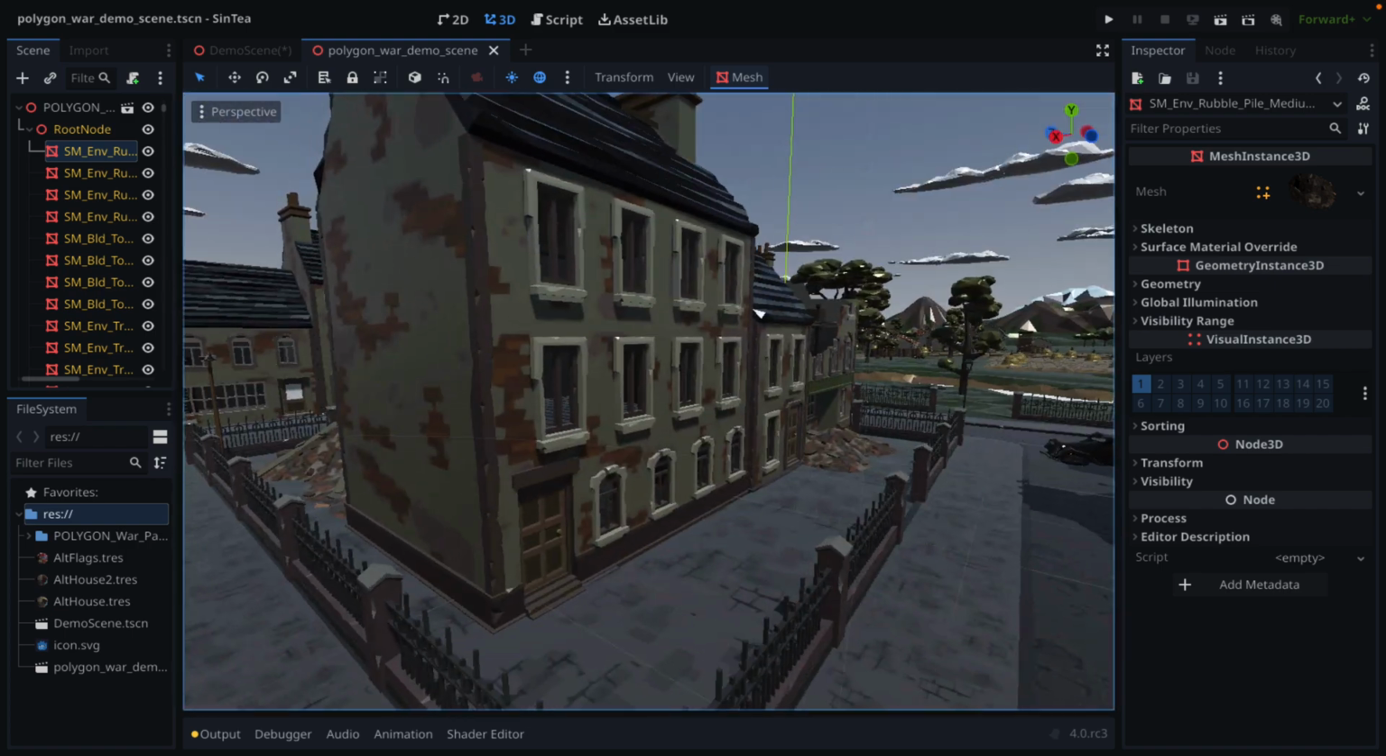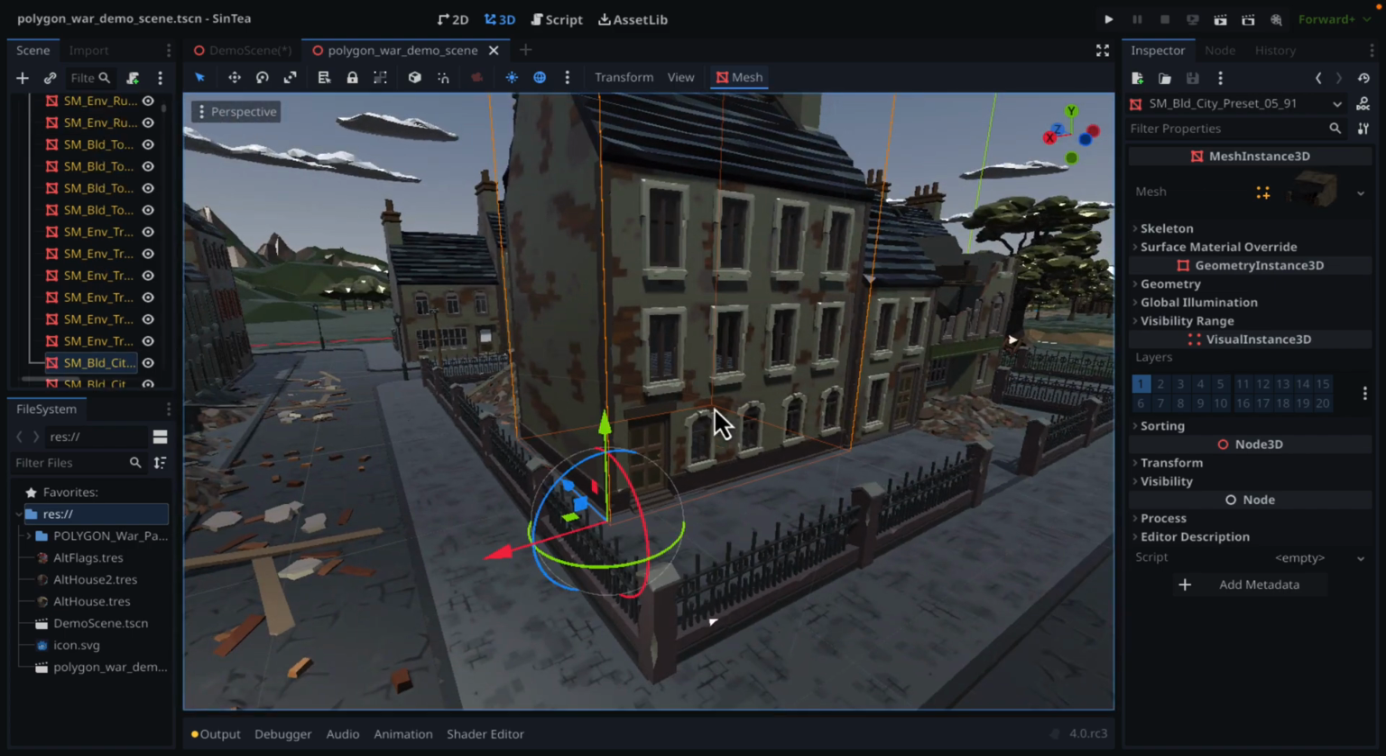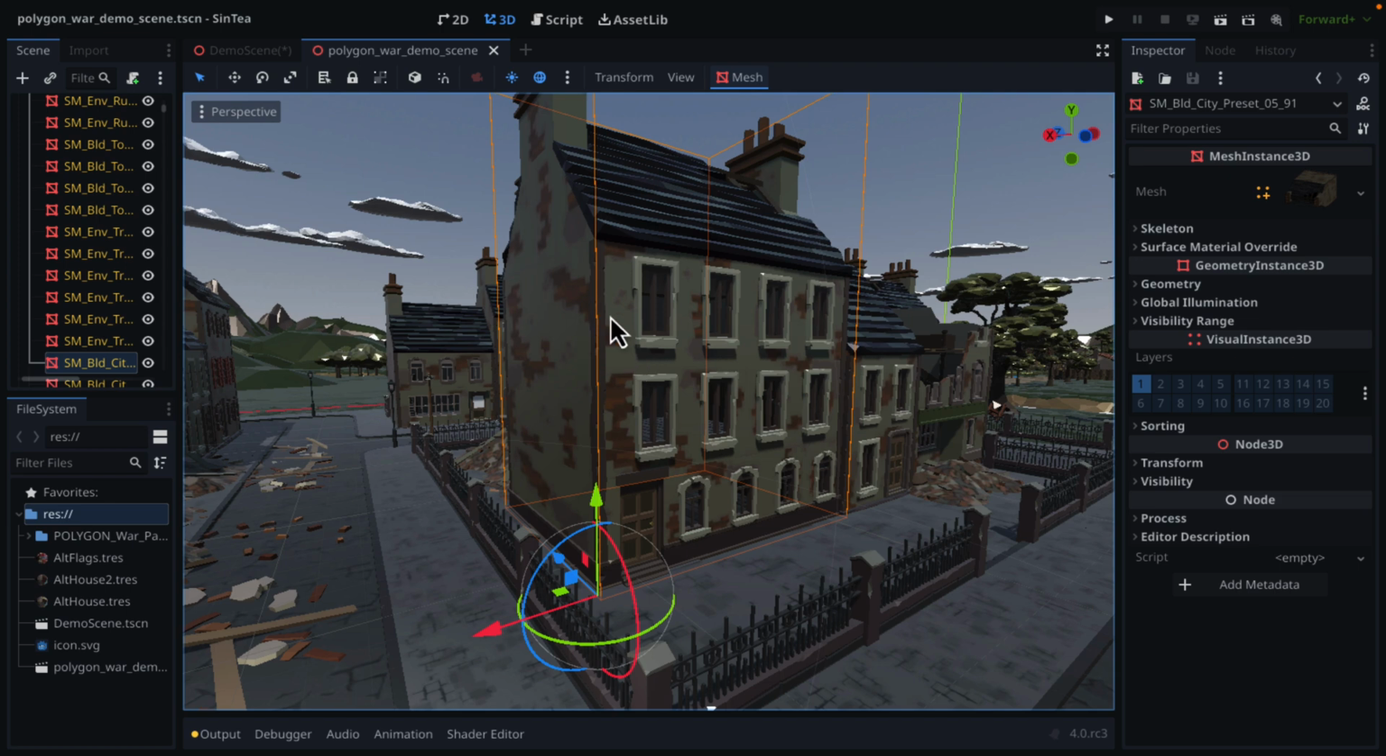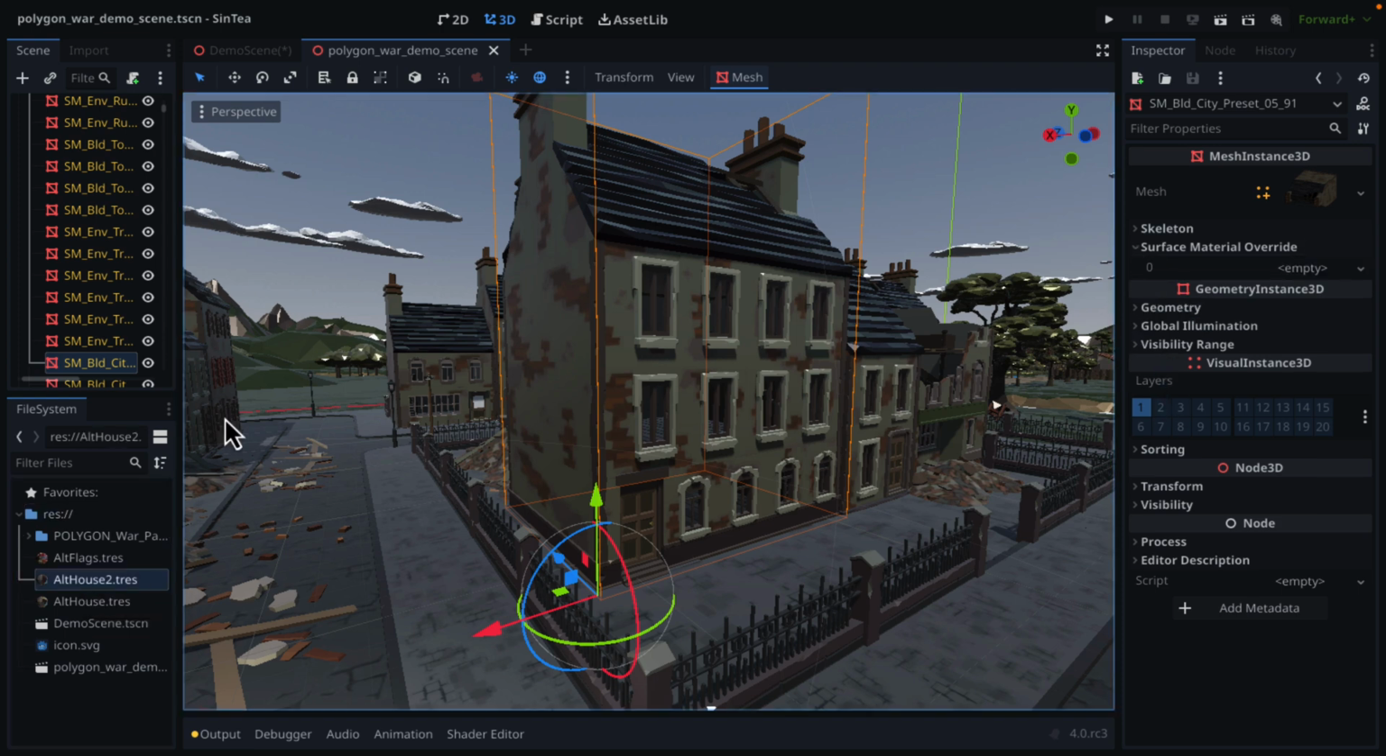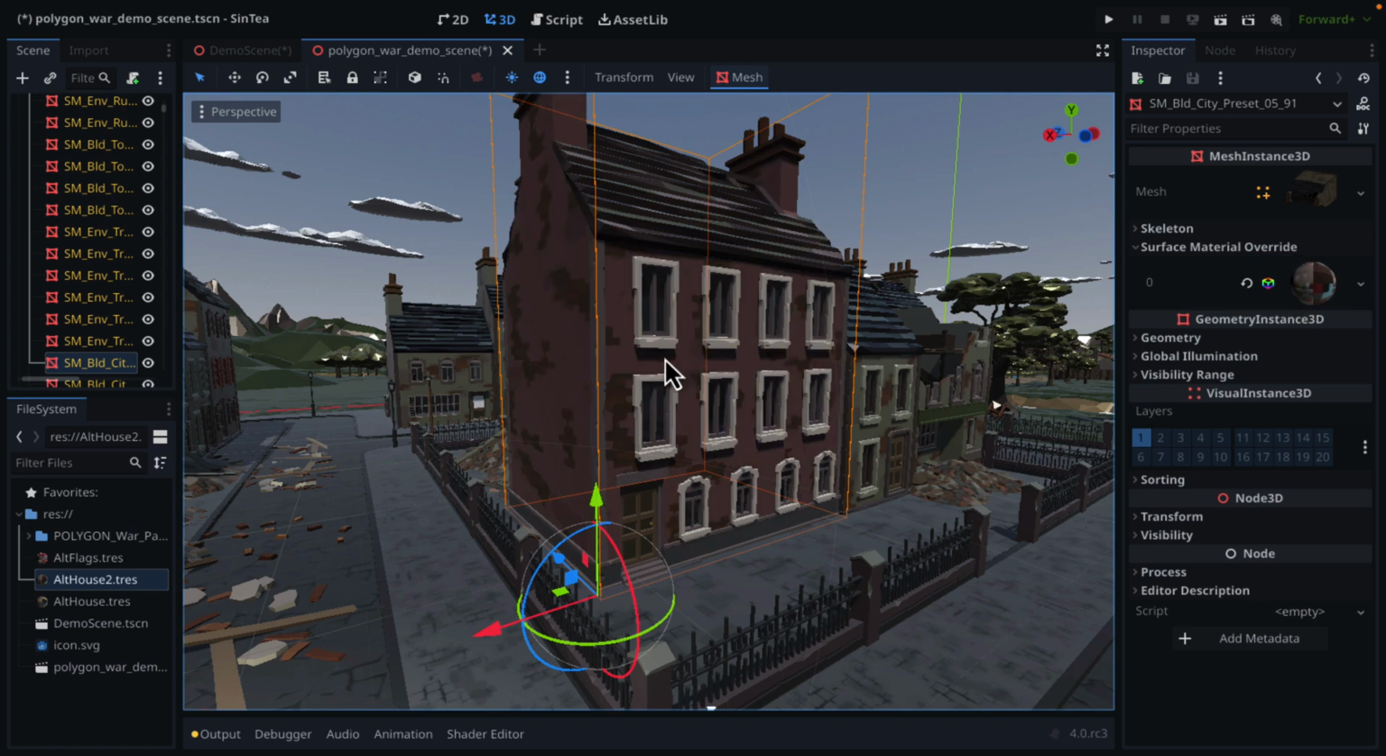So we're going to go ahead and select this model right here, that guy. And you notice the texturing on it. The cool thing that they've done is they've created these multiple texture maps. So I can actually pull in one of the different texture maps. I got this alt house number 2. And what I'm going to do is just surface material override right here and literally just drag and drop that guy in. And we've changed out the color.